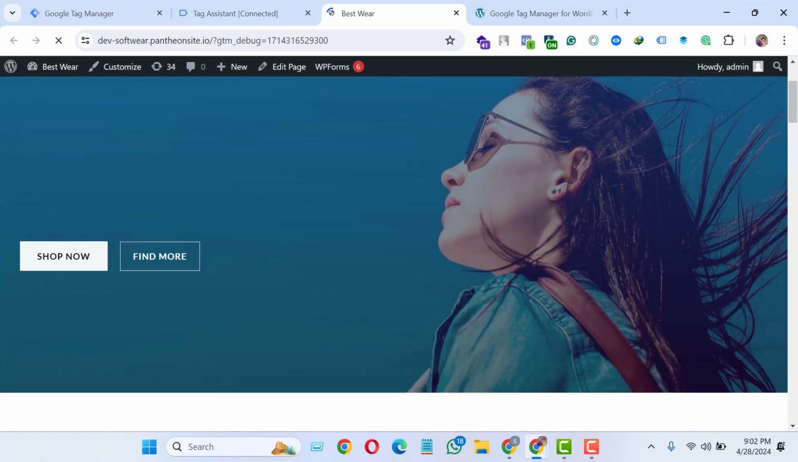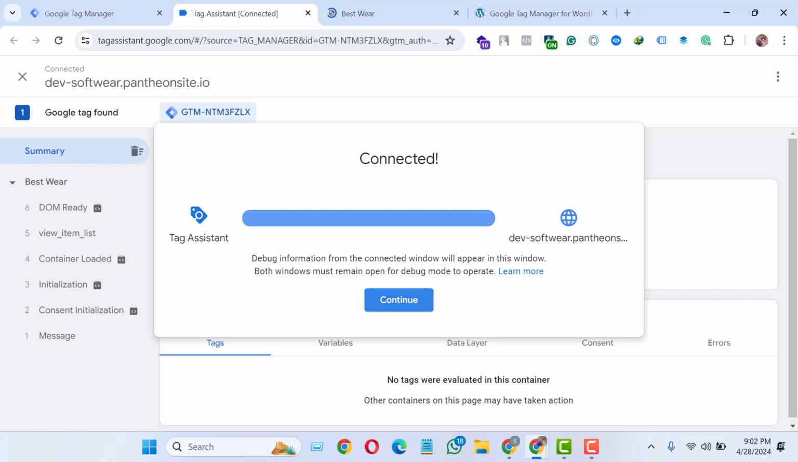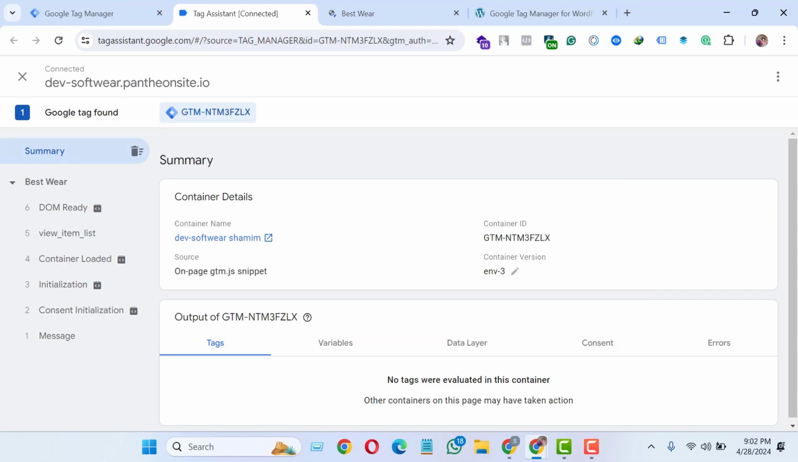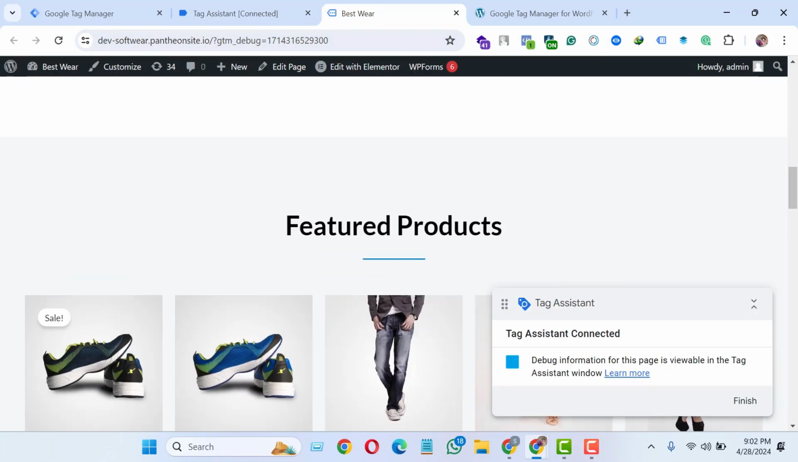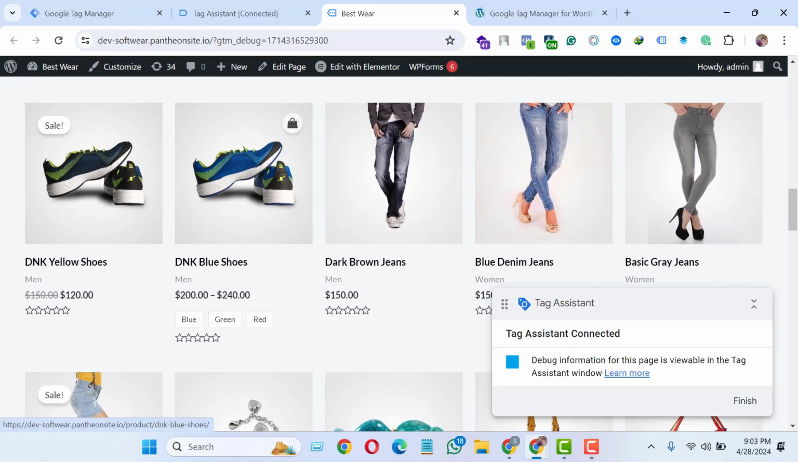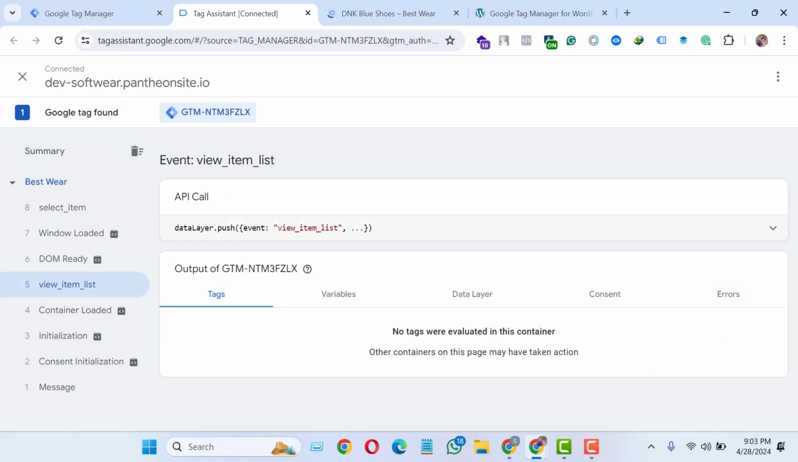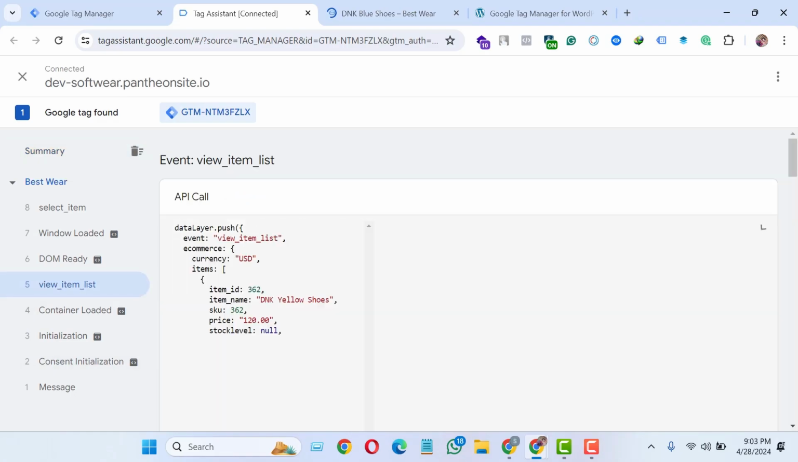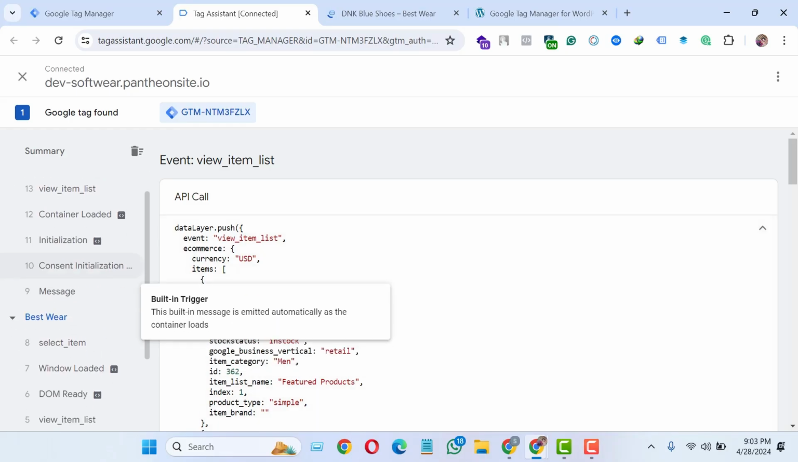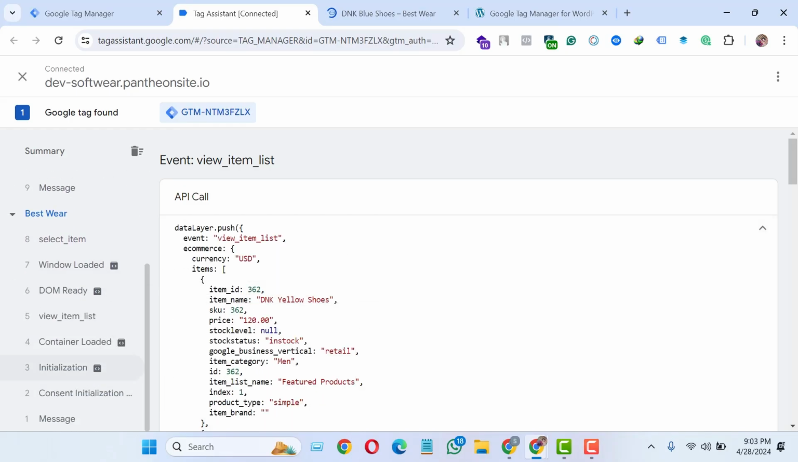Loading my website. You can see here continue and Google tag found, window loaded, DOM ready, view item list, container loaded. You can see here, and just click here one product. I wanna click this DNK blue shoes. Just wait 1 second. View item list, DataLayer.push, view item list, DNK blue shoes. See here.